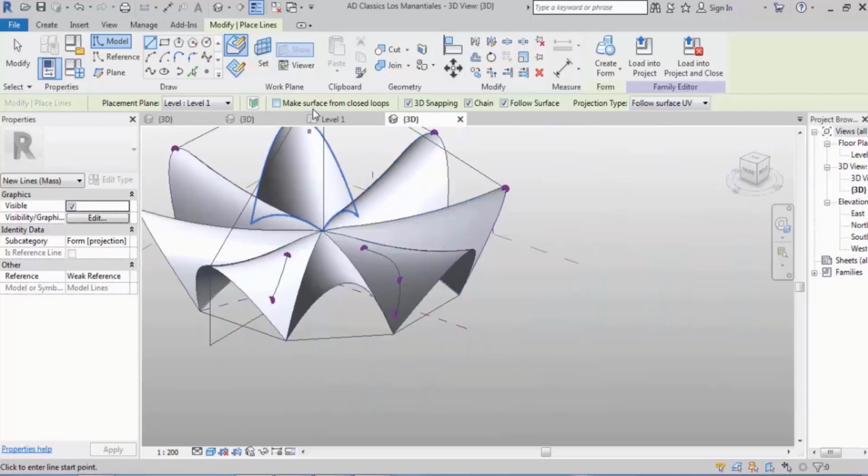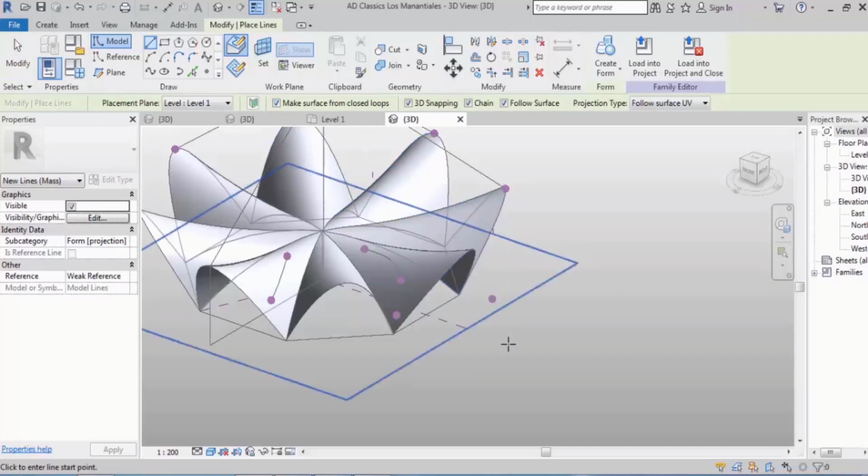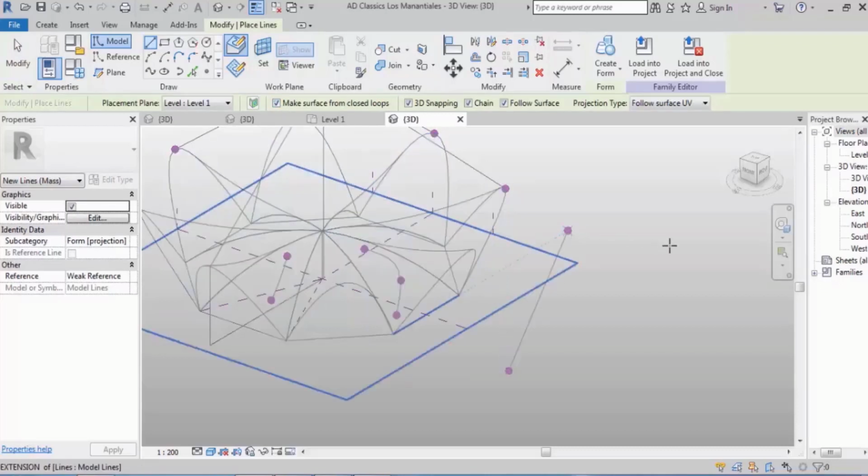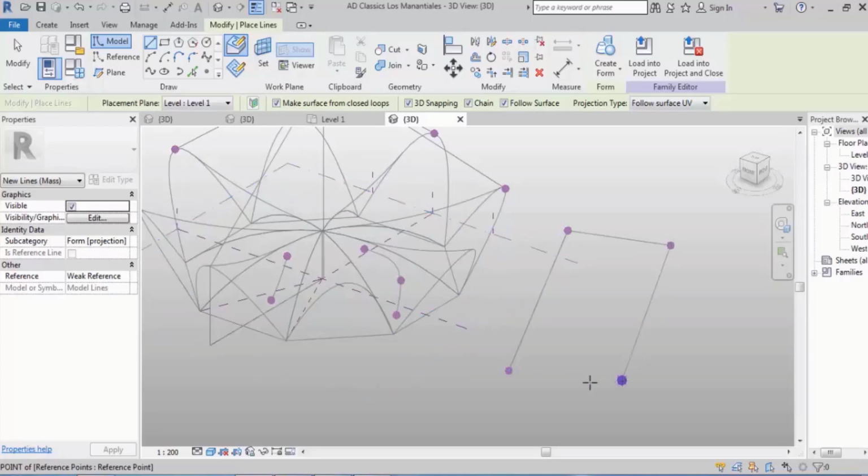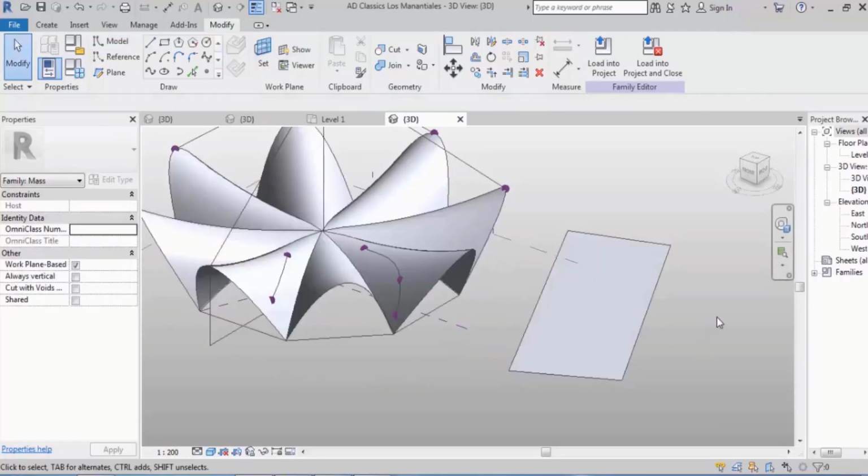The next item is called make surface from closed loops, which is clear by the name. When you activate this, if your design finally ends up as a closed shape, it will transform it into a sheet or a plane.